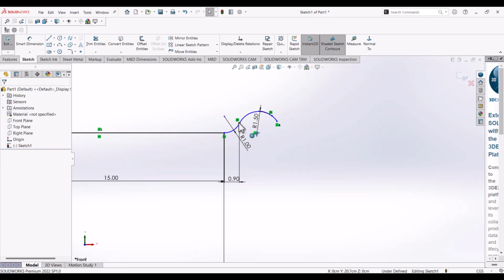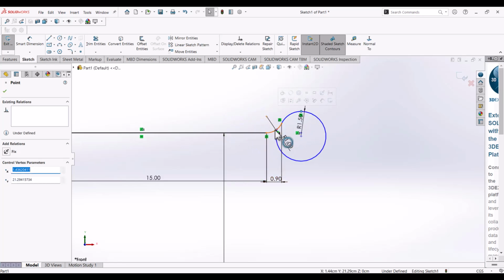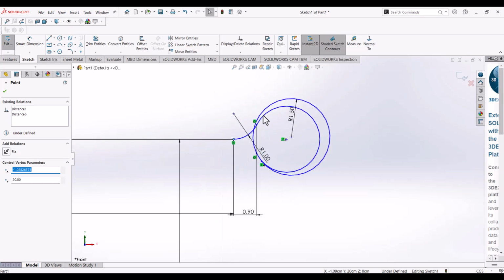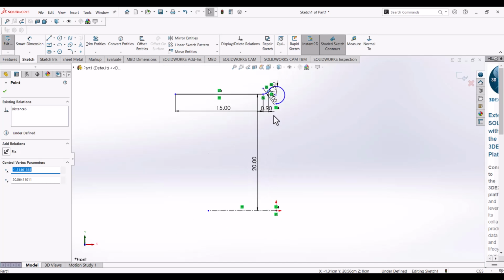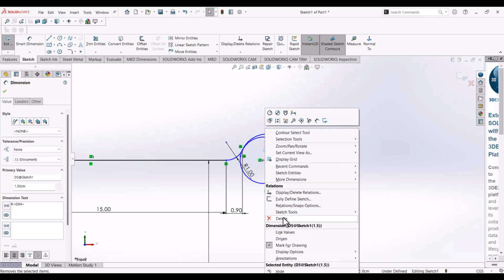Escape. This is what makes it interesting. You keep on doing the same thing over and over again till you get what you want. Let me delete this relation. Delete.